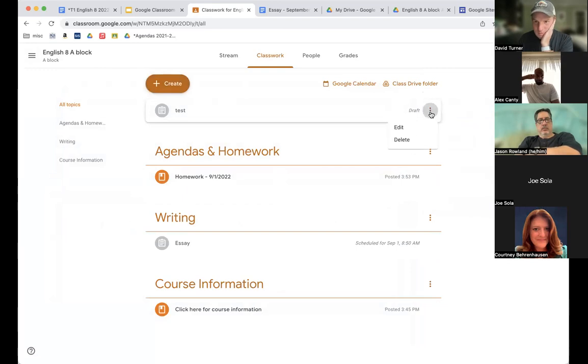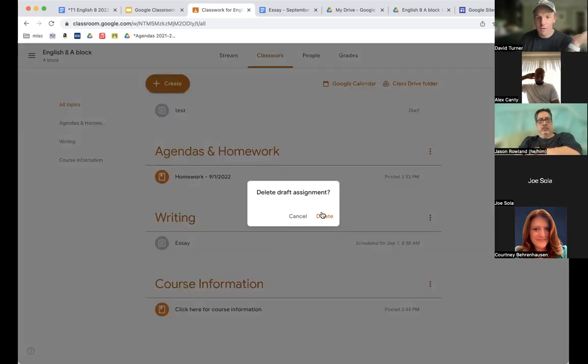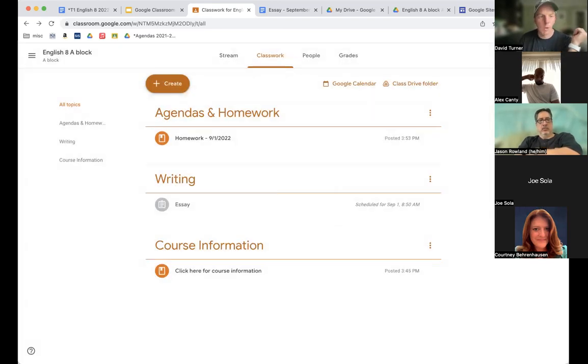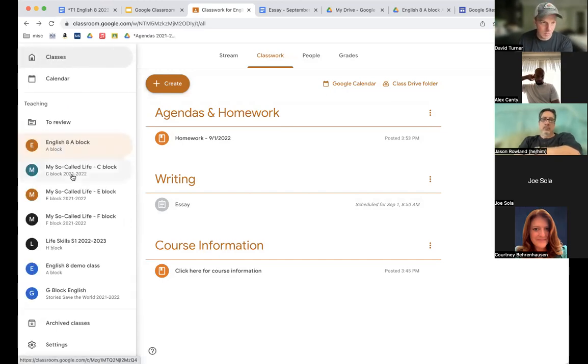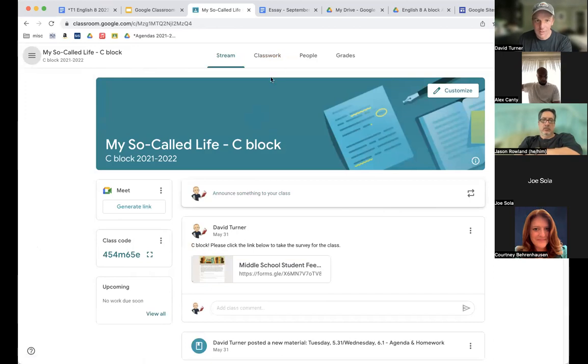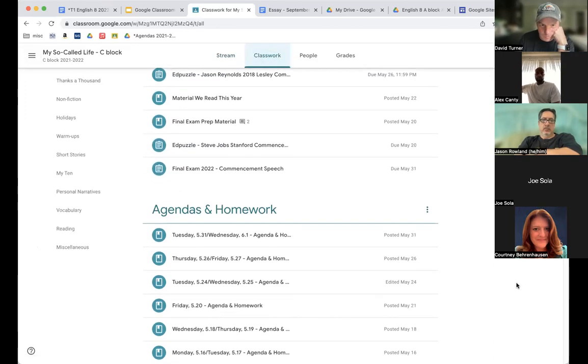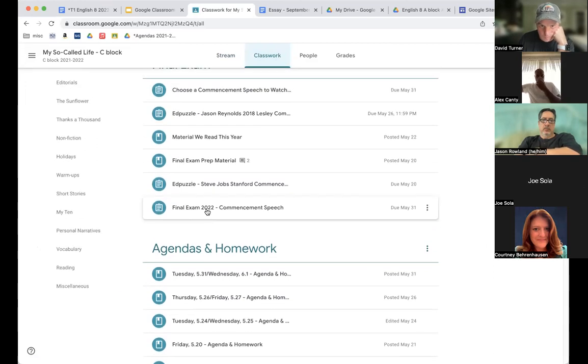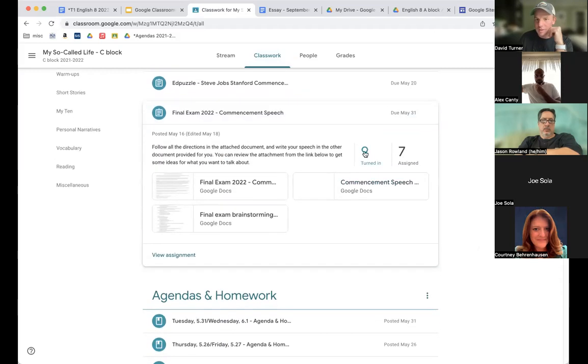So here, I'm going to delete that one. That's just a draft. The other handy things, or well, actually, wait, before I move on, let me show you. I just created an assignment. Let me show you one from last year. If I click over on my C block from last year, and click classwork, I'll click on this one here. So the final exam, this is the iterative speech. If I click on this, the quick glance, it'll say 9 turned in, 7 assigned.